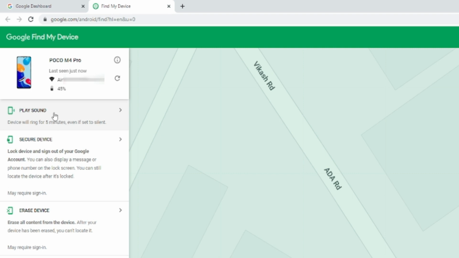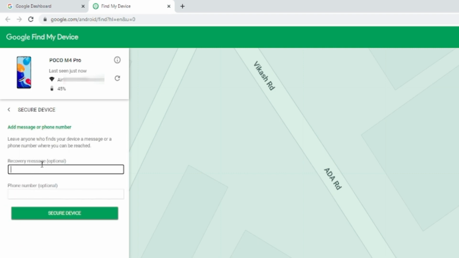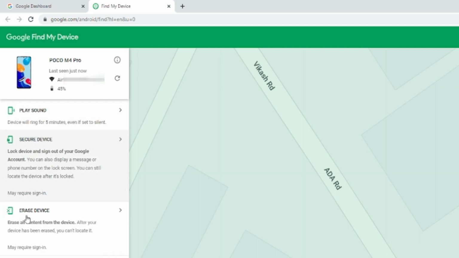Then you have to click on secure device. This is an option where you can send a recovery message or phone number. And after that, there is another option that is erase device. Erase all content from your device. So if you think that your phone has been finally lost, you do not have access to it, even if you have lost hope of getting it back, then you can erase and delete all the data so that no one can misuse it.